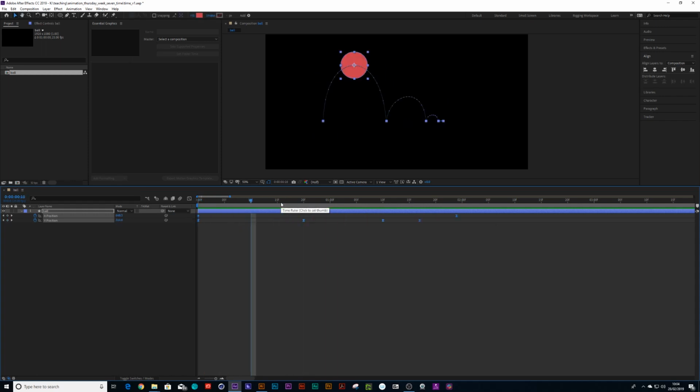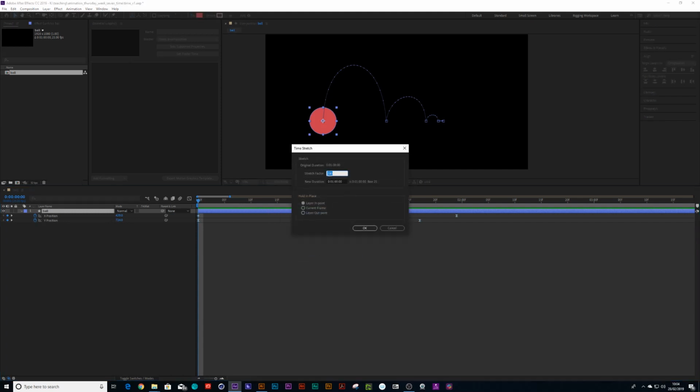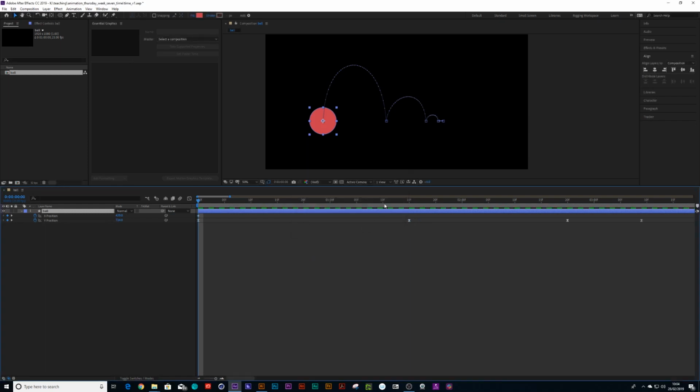Now if I just say Control Z, the other way to do it would be to right click, go into time and go to time stretch. Now currently it's set to 100. Say to 200. And now your keyframes will be double the length, so it'll be slower. Okay, so I'm just gonna Control Z that, so just bring that back to what it was originally.